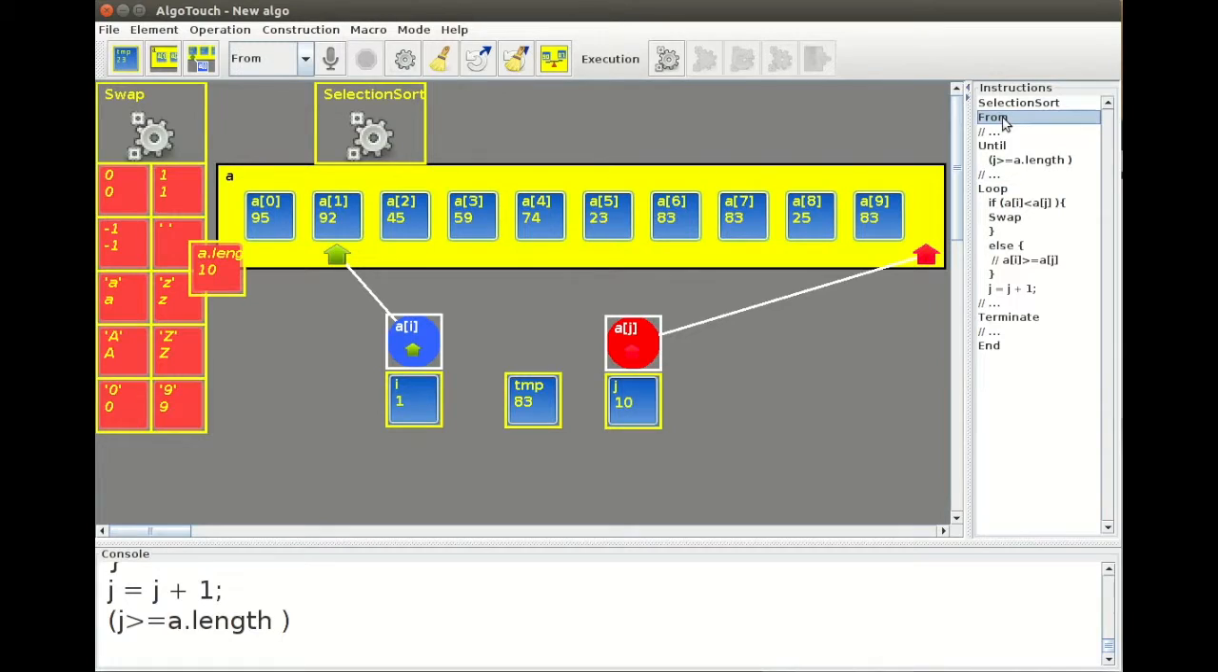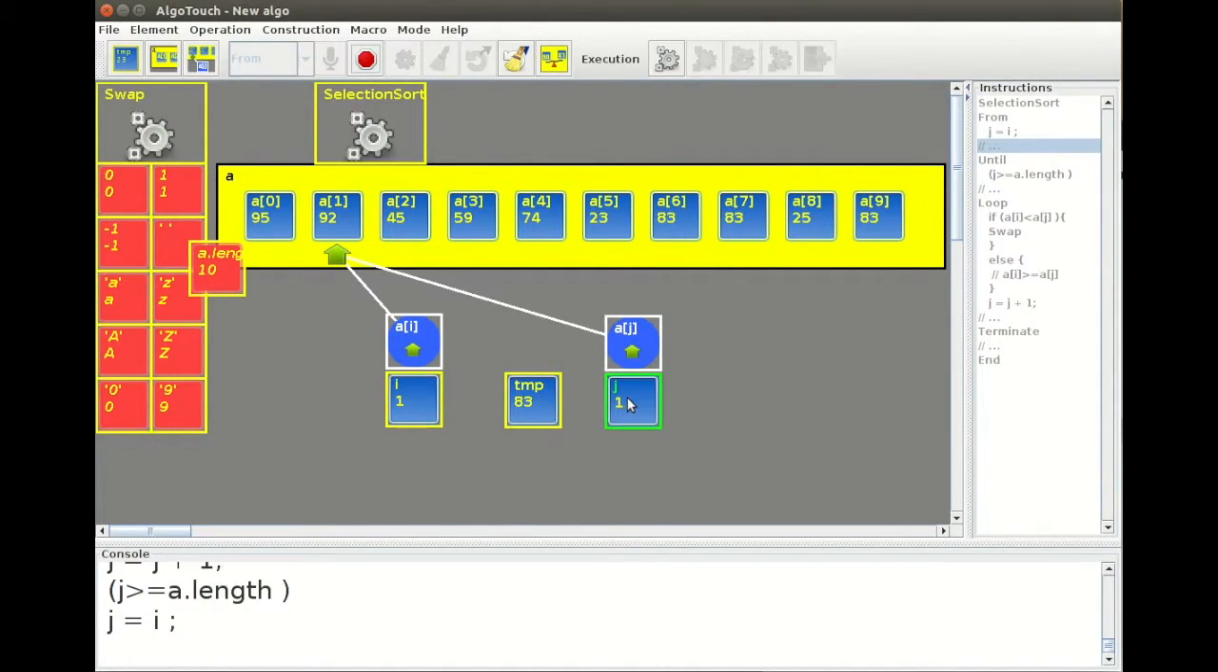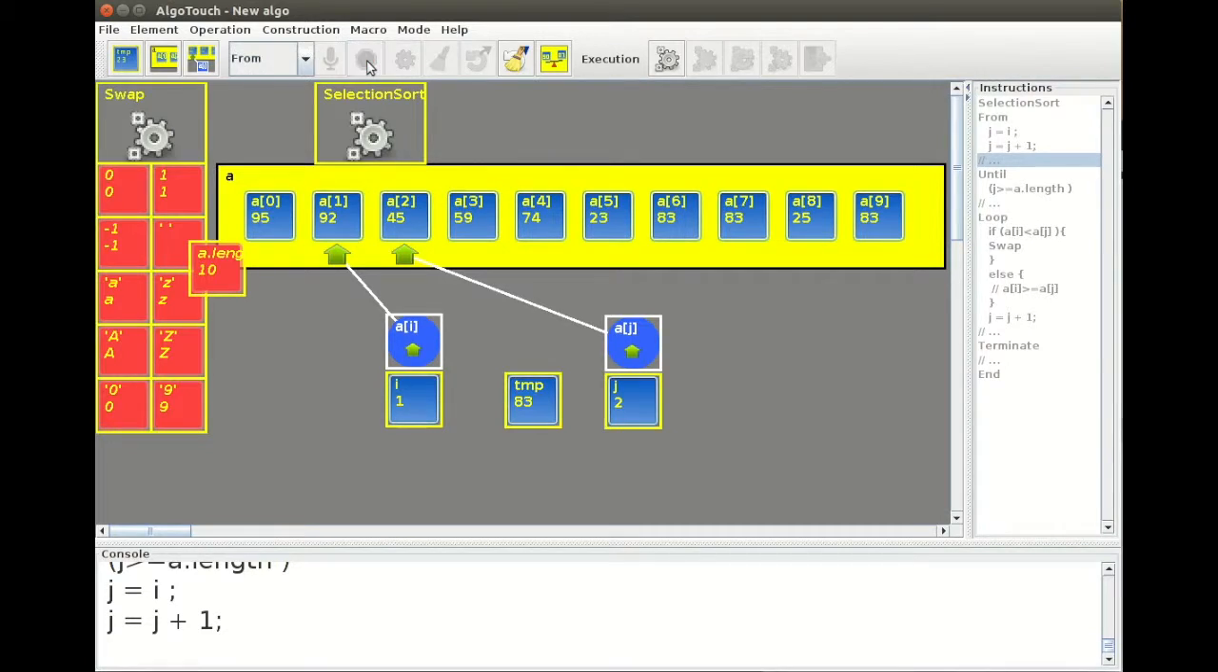Now I need to define how to start. So how do I start? In fact, I said that for this sequence, I was the first element and J was starting with the next one. So I have to position J to I plus 1. So let's do it. Let's record this. Put I into J and increment by 1 and stop.